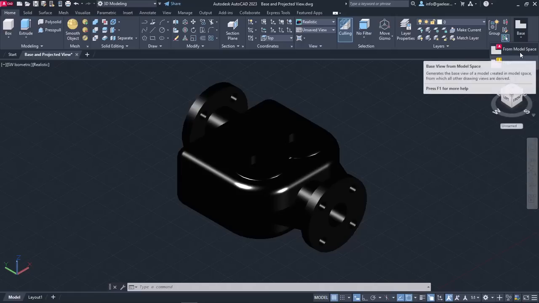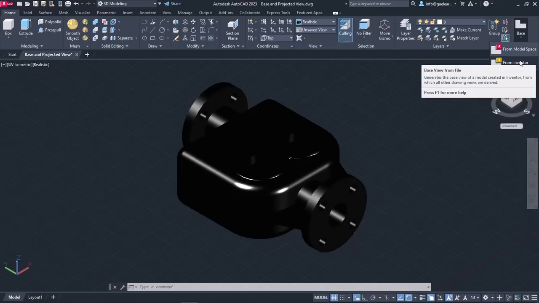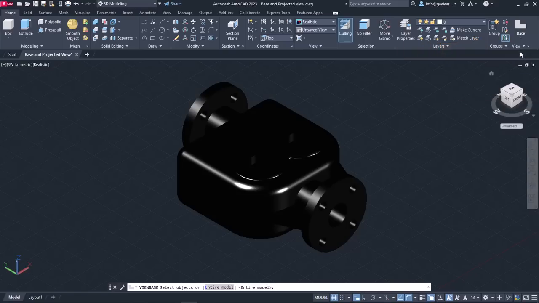The first option inserts a base view from the objects that have been created in the model space, while the second option creates a base view from an Autodesk Inventor file. Since the 3D model I wish to present is in the model space of the open file, I will select from Model Space. As soon as the command is activated, a message prompts me to select the objects I wish to insert in the layout.